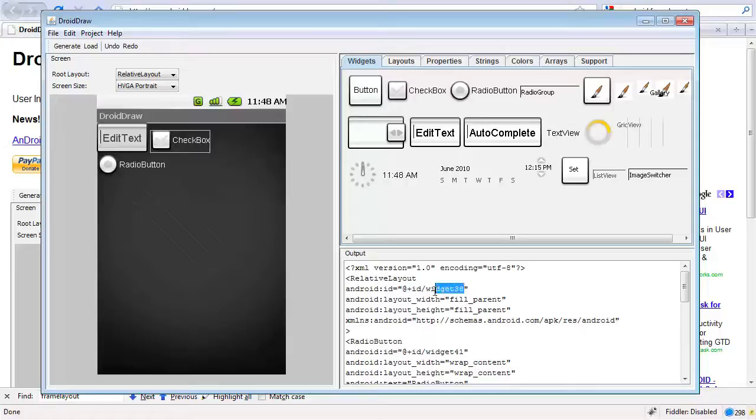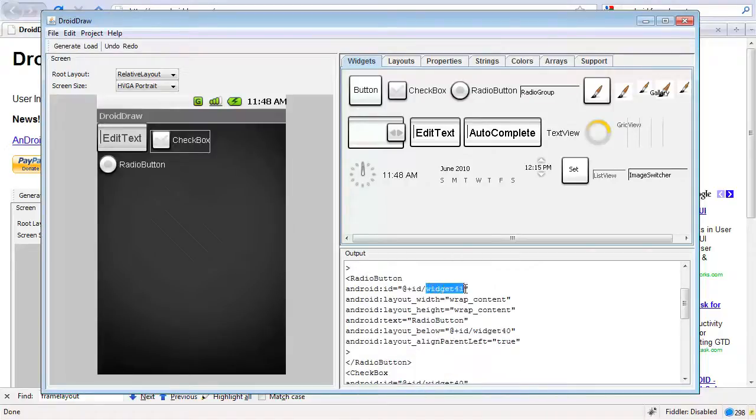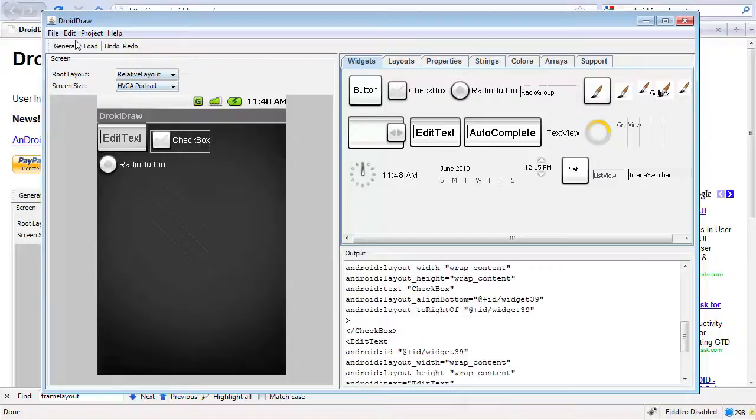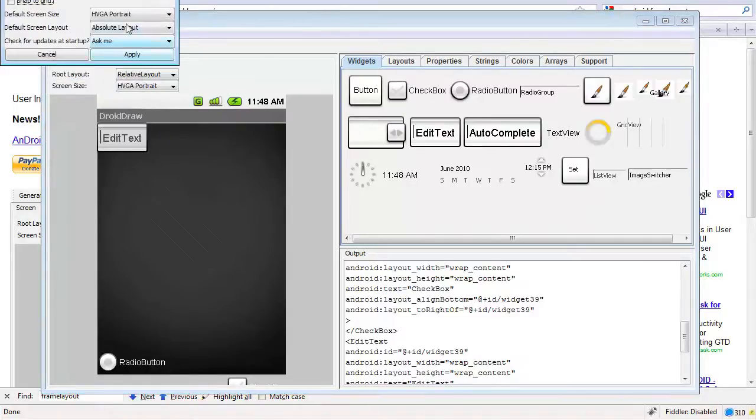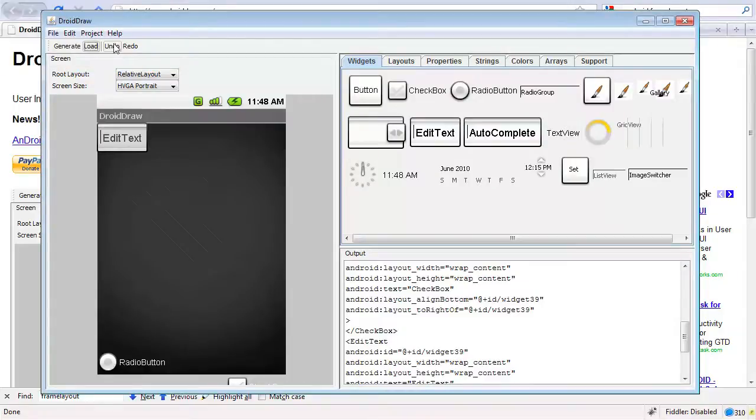It does give you some just kind of generated IDs, but you can mess with those later. You can also load other XMLs inside of here, so you can open them up. You can export this entire thing to an APK, put it to a device, set some preferences, check for updates. There's a couple different things, and it hasn't been updated in a while because the guy who wrote this does work for Google now, but it's kind of useful when you just need to mock up some quick stuff. I don't use it that often, but when I do, it does save me a little bit of time. So I'm going to close this out.